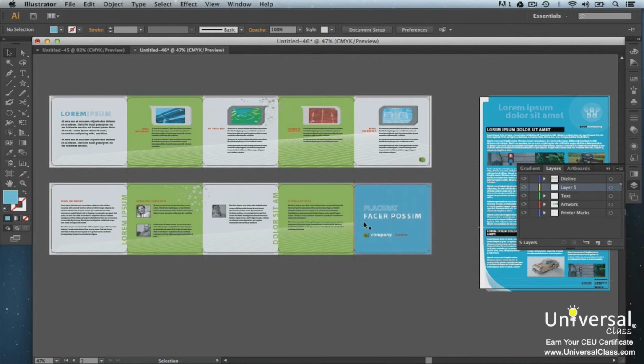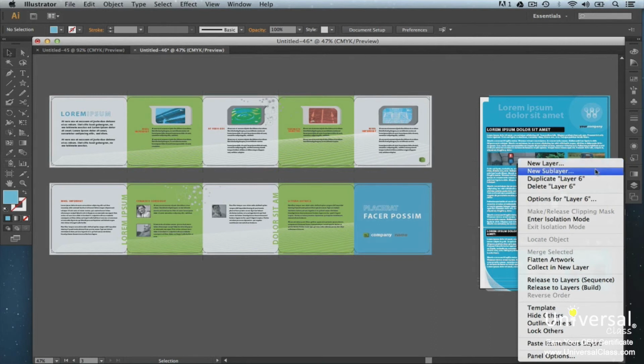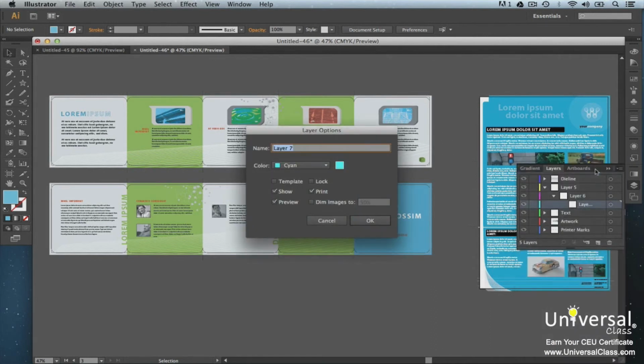To create a sublayer, select a layer, then click the Create New Sublayer button at the bottom of the Layers panel. Using this button will create a sublayer and automatically assign a name to it. You can also select the layer and click the Layers panel option button, then New Sublayer in the drop-down menu. Doing so will launch the Layer Options dialog, allowing you to enter a name for it, and a color.